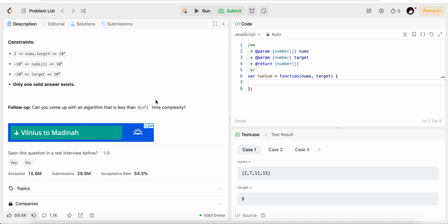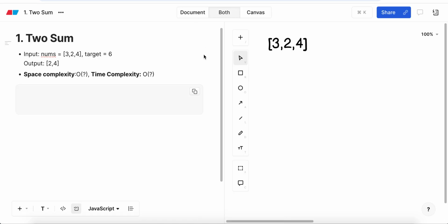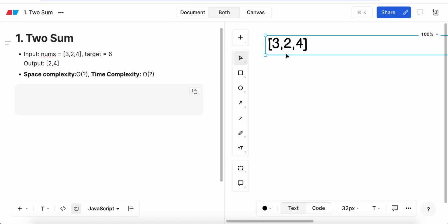Here it's mentioned that the time complexity must be less than O of n square, but let's first solve it with the brute force approach and then we can optimize it. So for this, what we can do is find all the possible solutions. For this we can utilize an i and j kind of loop.